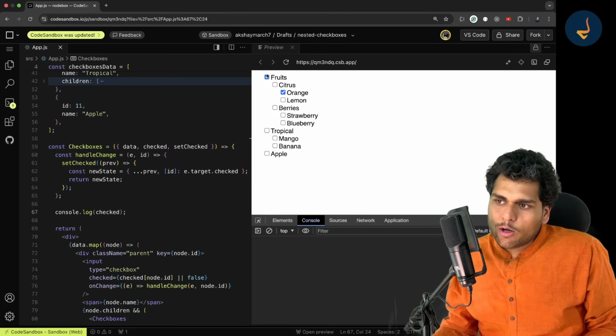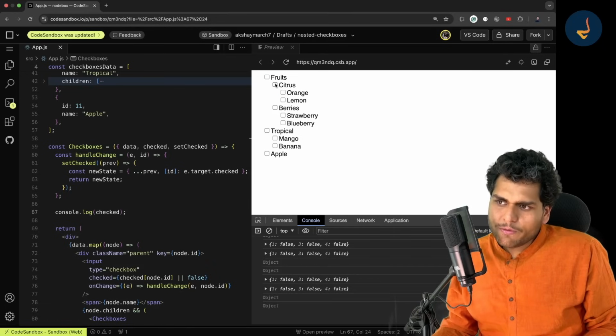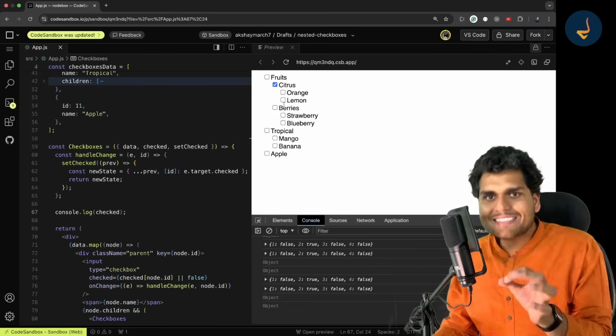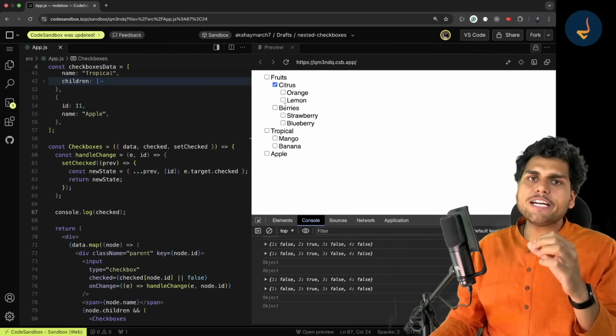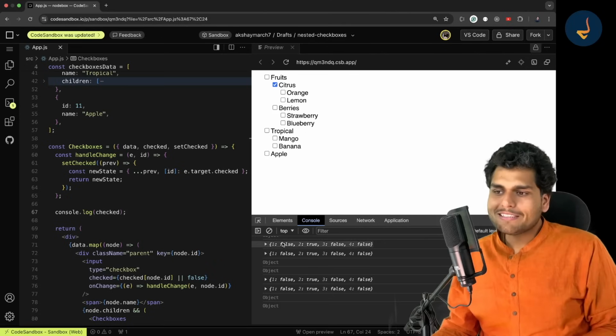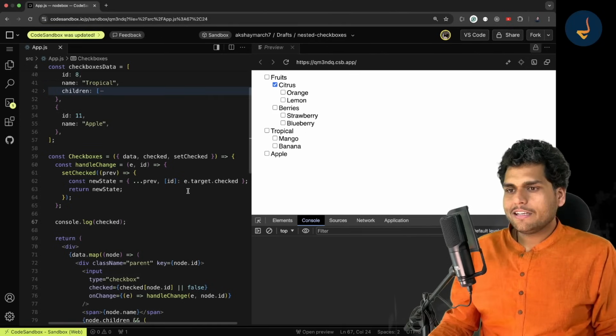Suppose I click on citrus, so my orange and lemon should also be checked. This is tough to implement. For this, you need to know recursion plus a little bit of tree traversal. So we will see this very shortly. Let's implement it.